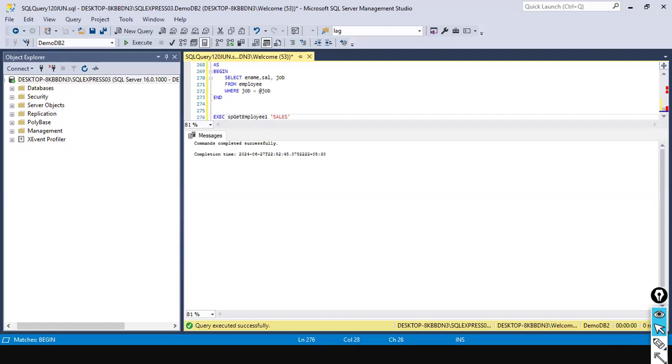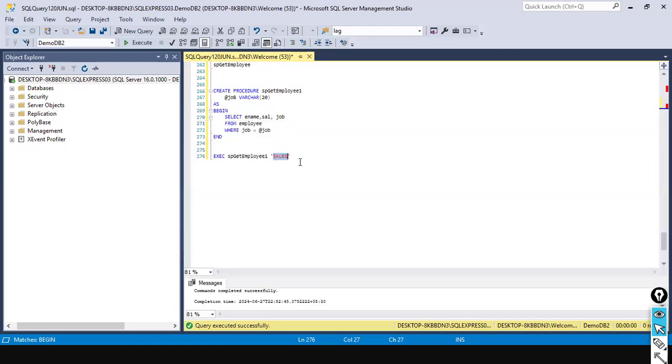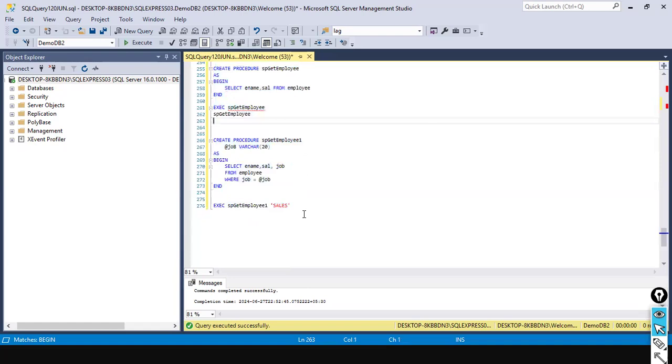I just pass this in. So followed by the stored procedure, you need to specify the value for your parameter. In this case, what is the parameter? Job. Okay.